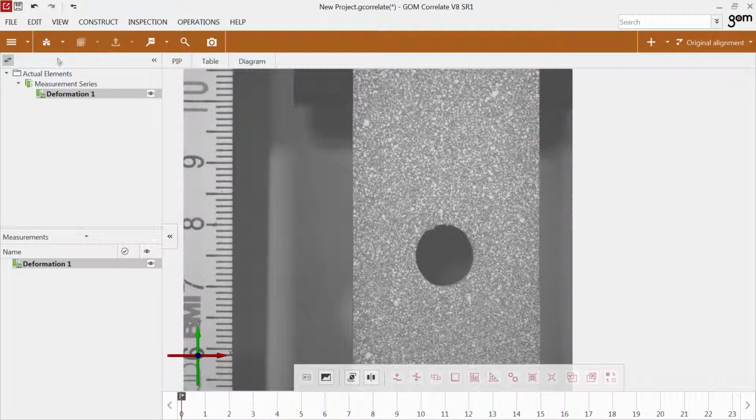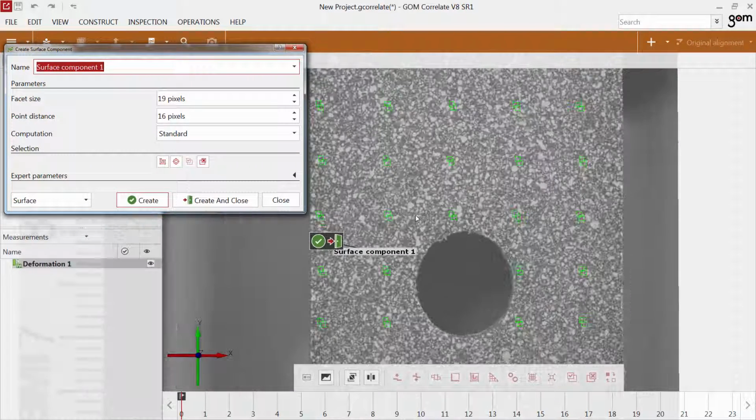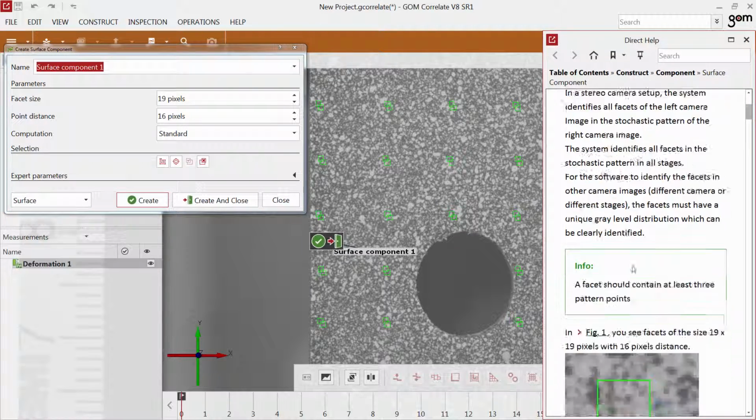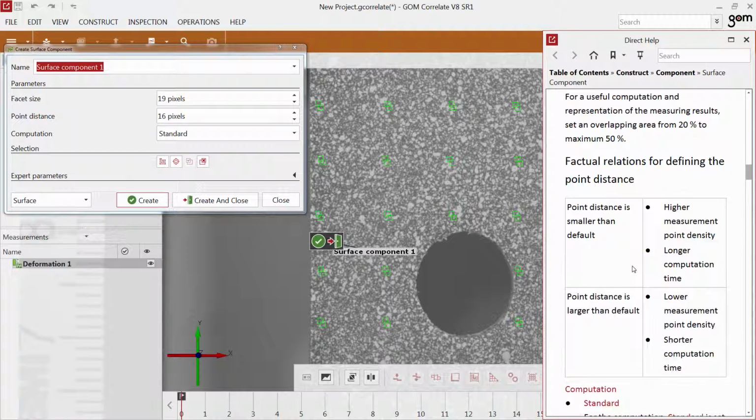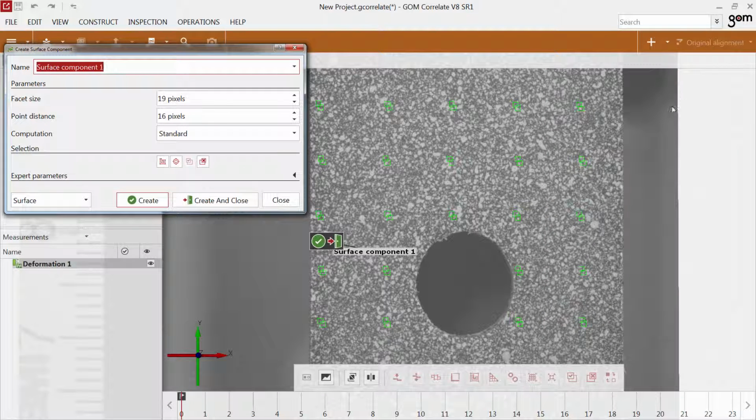The first function you need is the surface component. During the creation of the surface component, the software finds squared facets in the acquired images. The software identifies the facets by the stochastic pattern structure. Please find more detailed information for the surface component in the direct help. The software automatically determines the surface component over all available data.